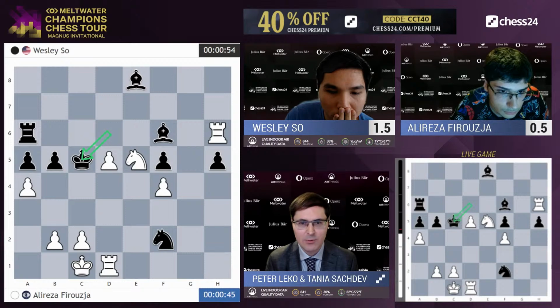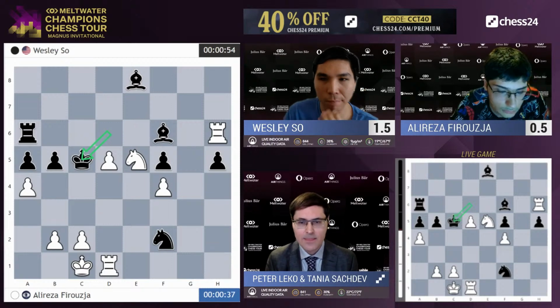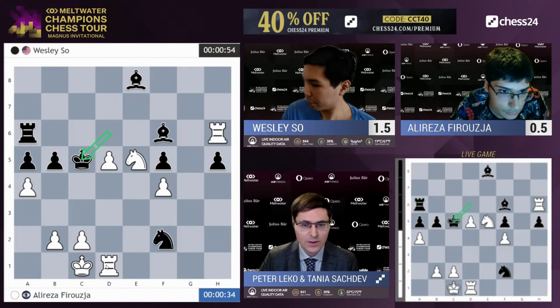I mean, even with little time on the clock, he's not afraid to go forwards. He's not afraid of ghosts. One of the very, very important things in such positions. Now, the big question is, what do you do with your rook?